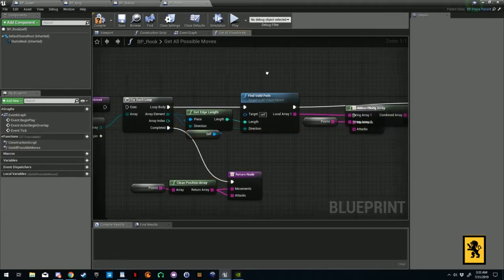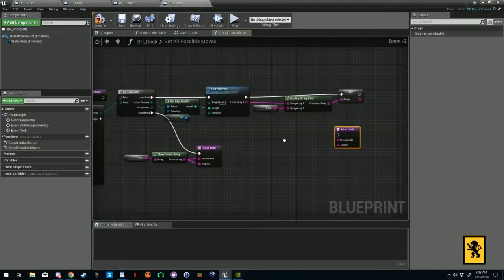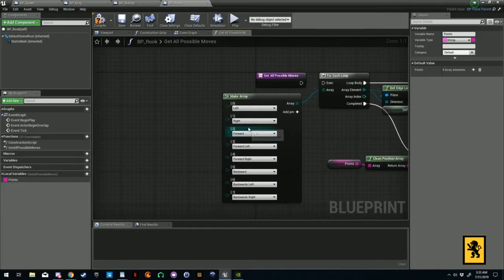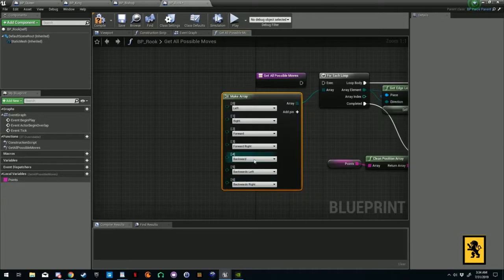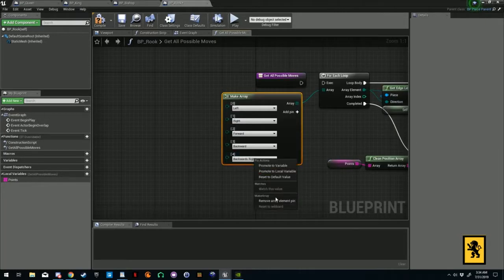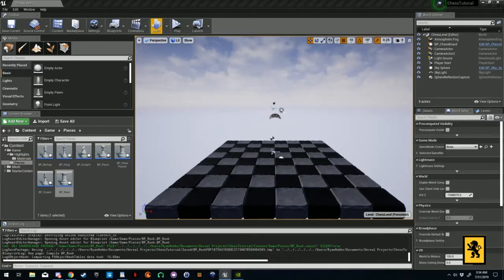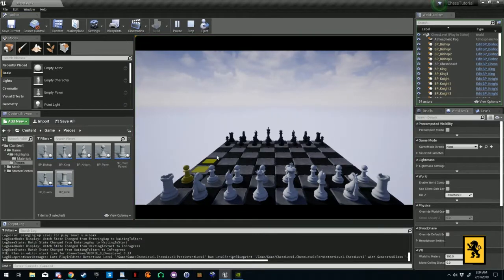Paste that in there. And the only thing that we're going to change is the directions. So we just need to delete forward left, forward right, backwards left, and backwards right. We can save, compile, test it out, move that pawn.